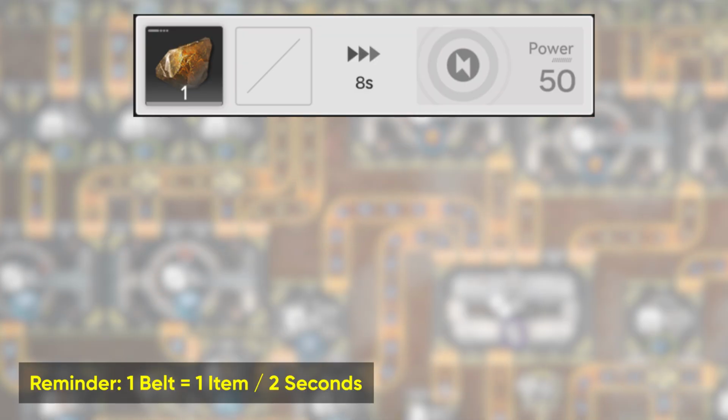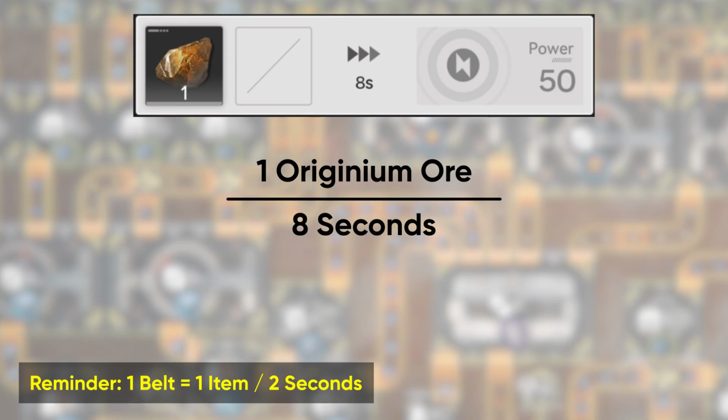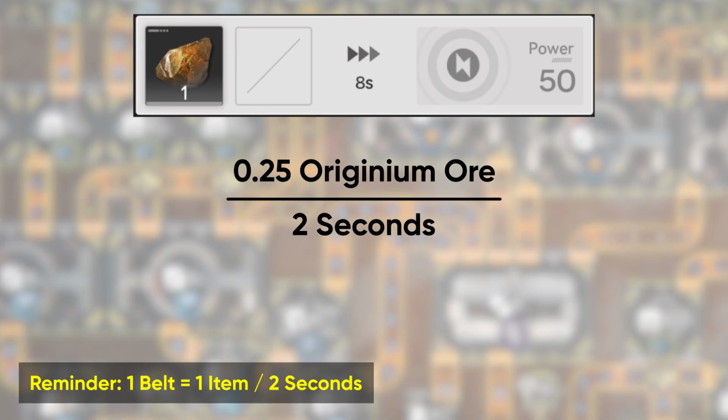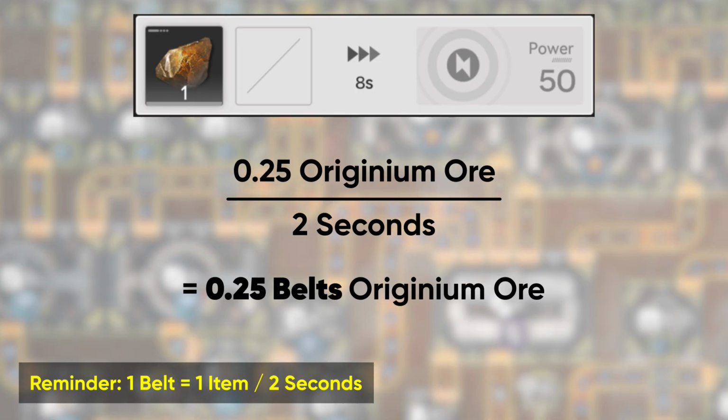Okay, so the thermal bank consumes 1 originium ore every 8 seconds. So if you divide the top and bottom of that number by 4, you get 0.25 originium ore every 2 seconds. And since a transport belt transports, say it with me, 1 item every 2 seconds, that's 1/4 of a belt being used to supply 1 thermal bank, or in other words, 1 fully stocked transport belt of originium ore can supply 4 thermal banks.